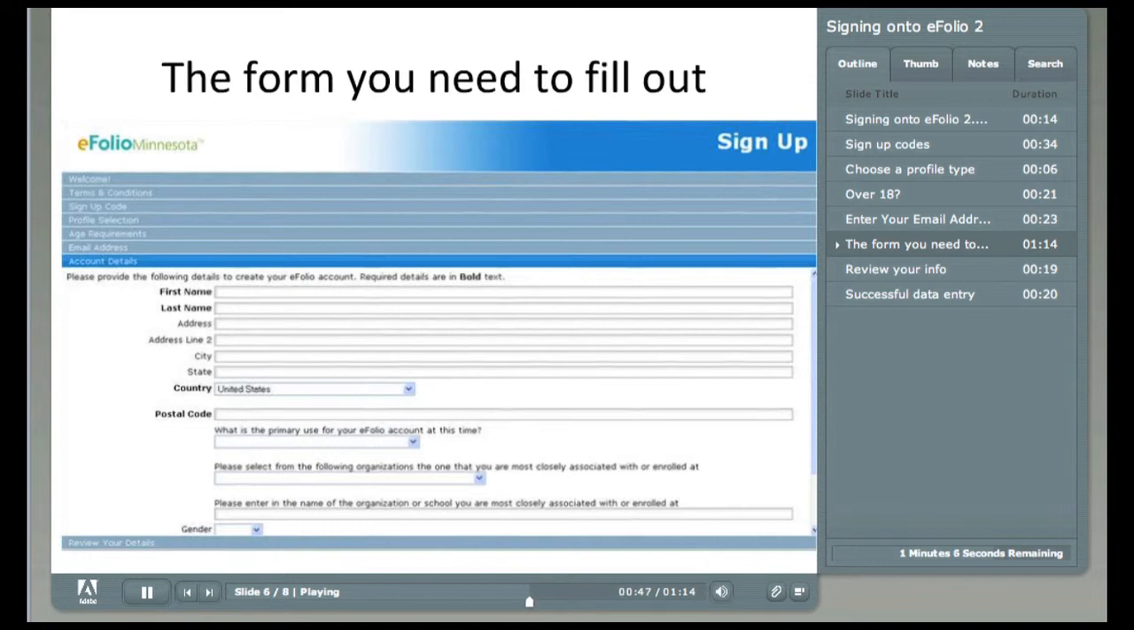In the next section that has a drop-down box, it says please select from the following organizations the one you are most closely associated with or enrolled at. It's more than likely the first drop-down box, which is a college, to your institution. Then, when it asks, please enter the name of this organization or school you're most closely associated with or enrolled at, you'd enter the college that you're enrolled at.